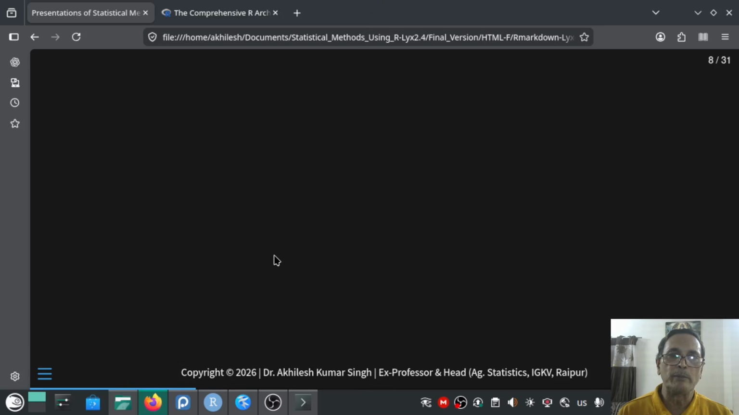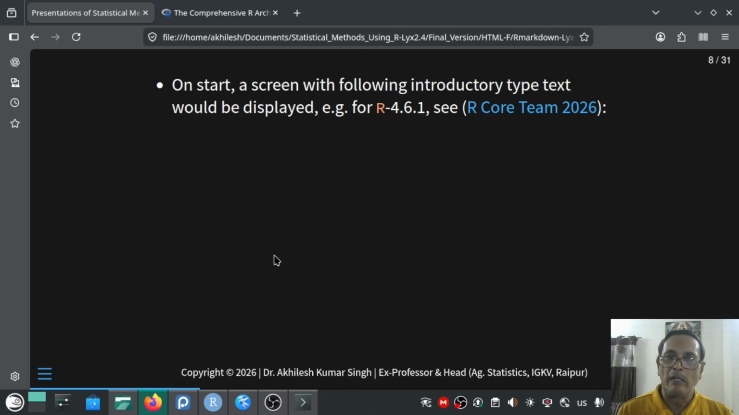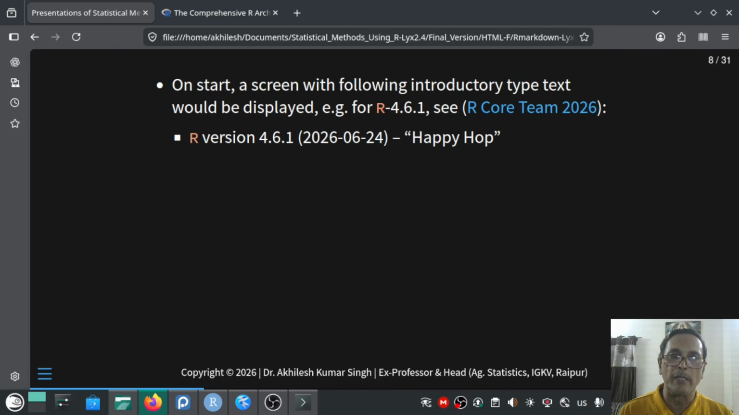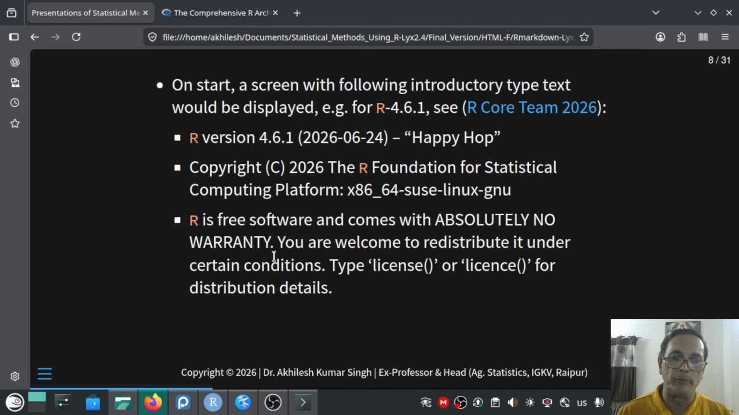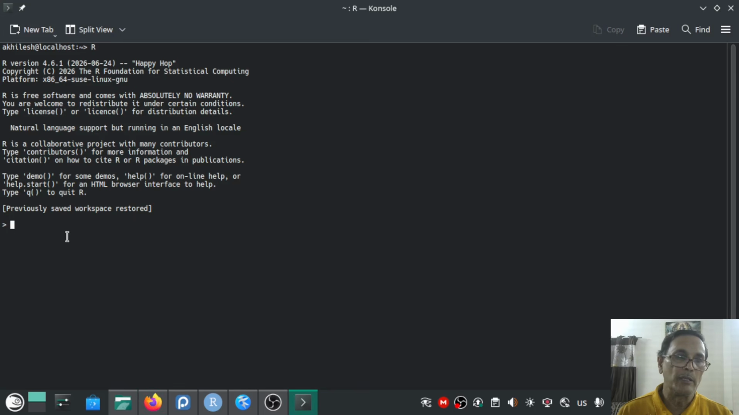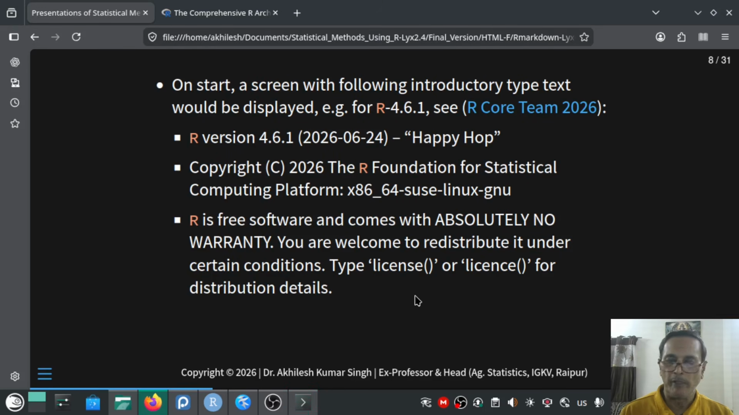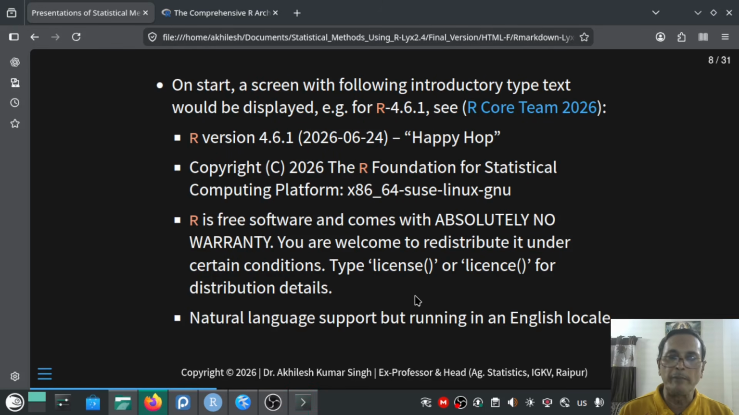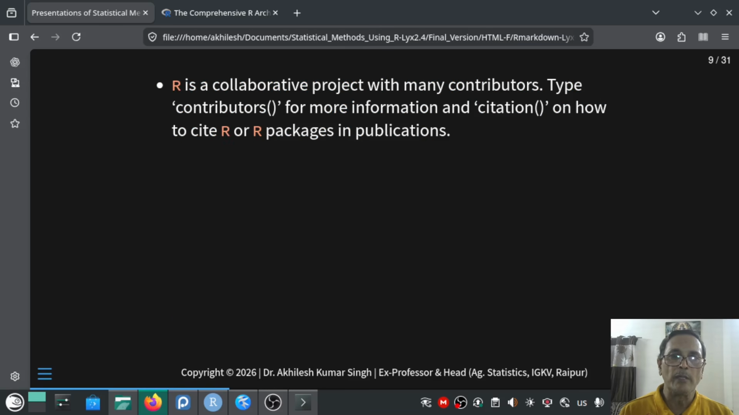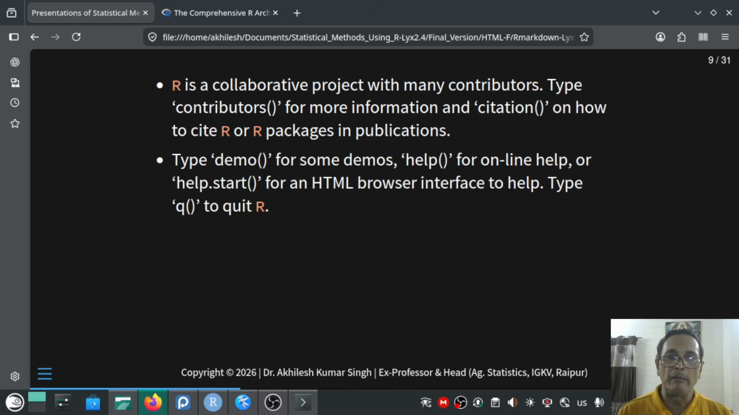After that, when we start R, we get these kinds of information. You see, R version 4.0, R is a free software, and all such things we obtain. There is no warranty because it is not officially supported. It is a collaborative project, and you can get a demo by pressing demo or help.